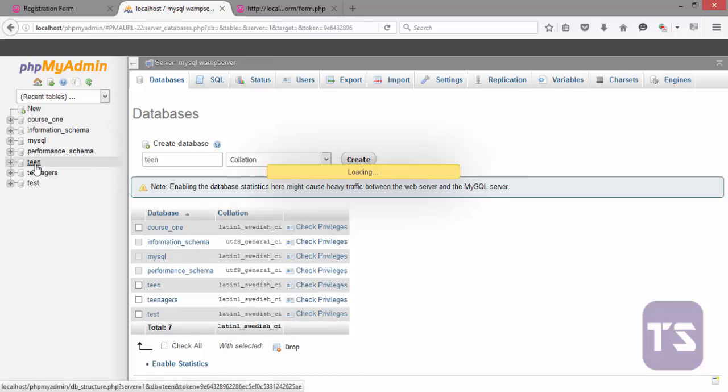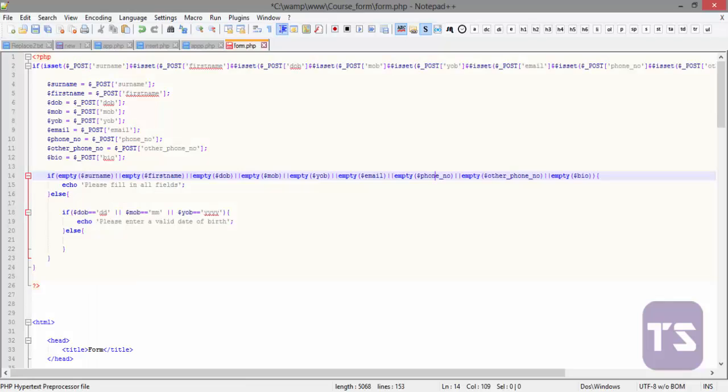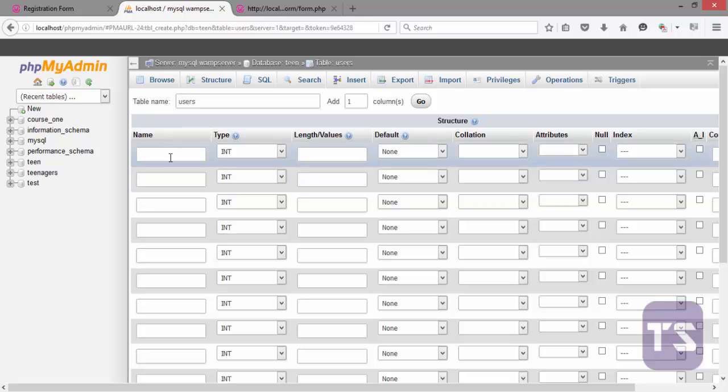Now that is my teen database right there, and now it's asking me the name of my table. I want to call my table users. Okay, and they're asking how many columns do you want your table to have. Since we have 9 input fields here, 1 2 3 4 5 6 7 8 9, we are quickly going to say 10, because the 10th one will be for the user ID. Okay, to be for the ID column. So we'll click on Go, and it displays a list of where we can write that.